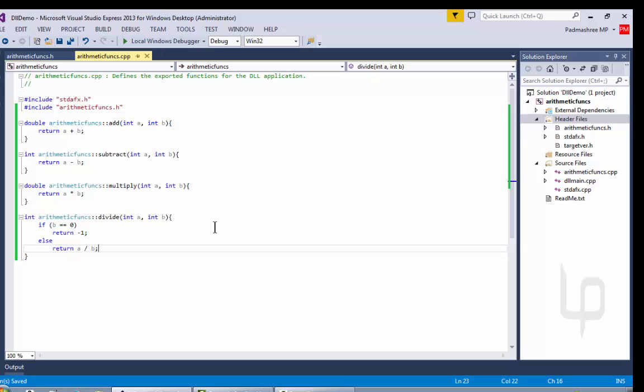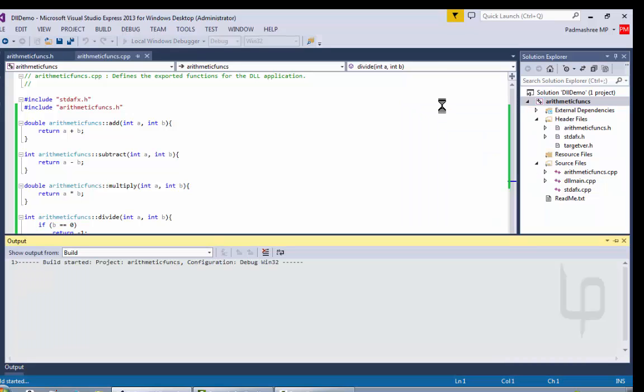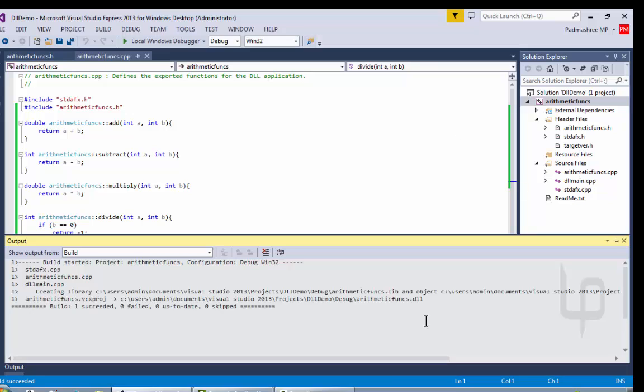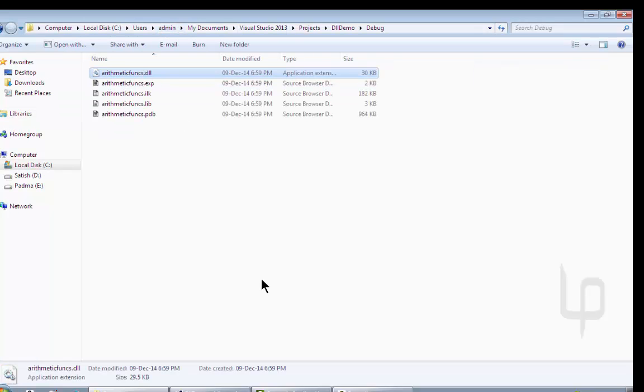So let us now right click on the project and click on build. So you should get the output something like this, where it says creating library, and then the DLL would have been created in this path. Let us go to this path and examine if we really have the DLL. Oh, there you go, we have the DLL.